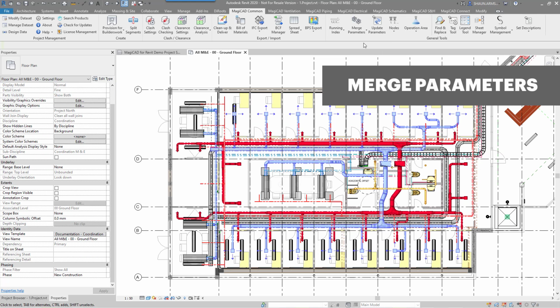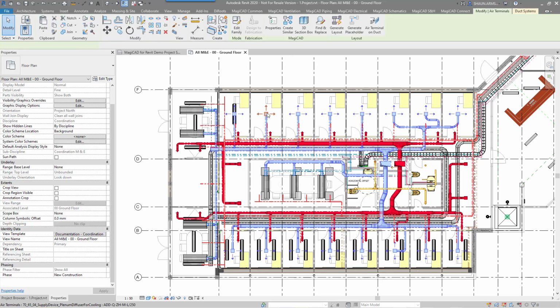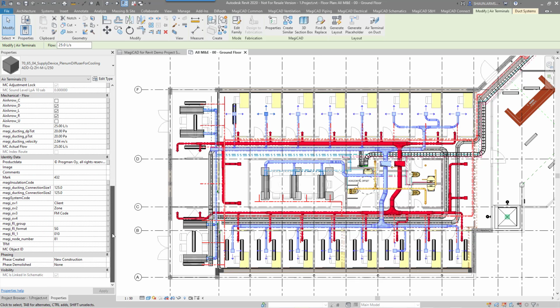Next tool I'm going to go through is the merge parameters tool. This is a tool where you can merge up to 5 parameters into one. These could be already populated. For example, if I've got a grill here and I go down here, I've got some parameters for client, zone, FM code, and then I've also got the format and the number. Some clients may ask you to merge all these into one, and then you can export it to Excel. What we have here is we can push these 4 or 5 parameters into one, and then we can schedule them out a bit better.